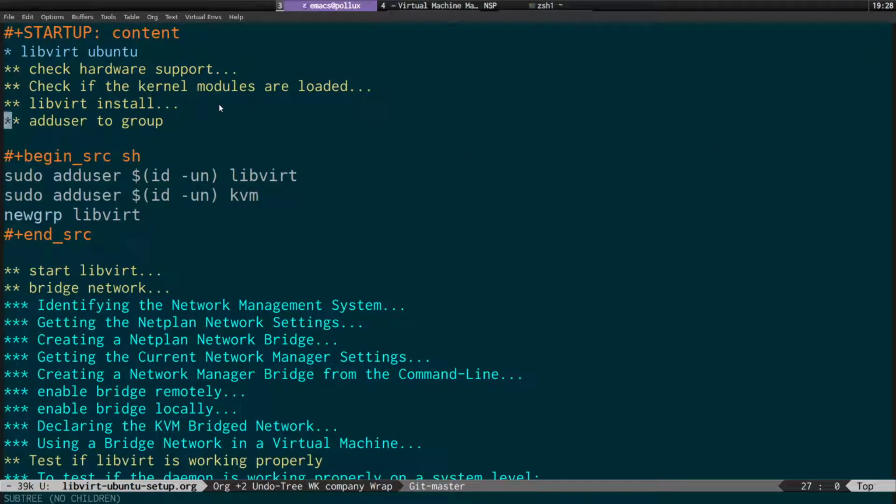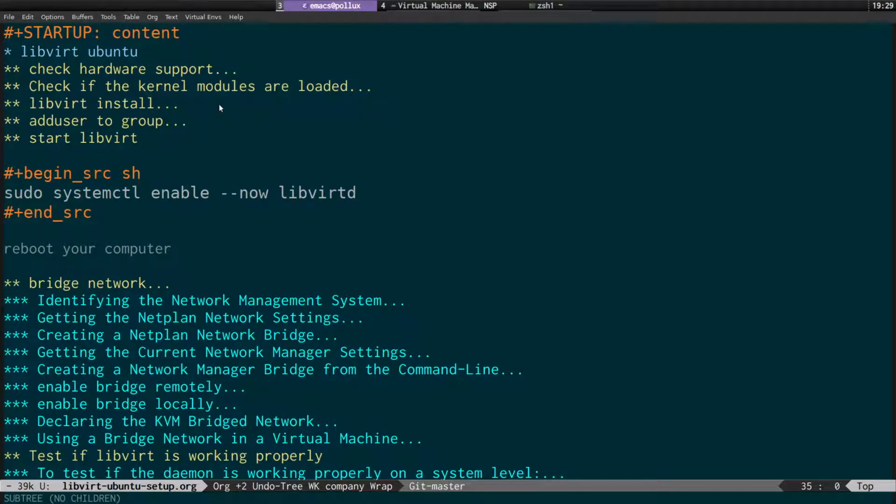Now, after we've done that, this step may not be necessary. I found that my user was already added to the libvirt group on Ubuntu. I'm running Ubuntu 20.04 here. So what we're doing here is we're adding our user to the libvirt and the kvm groups, and then we run this newgrp libvirt kvm command. So we run these three commands one after another. Then what we do is we enable libvirt, and then after we've done that, we need to reboot the computer. So we'd run sudo systemctl enable --now libvirtd, and then we reboot the computer.